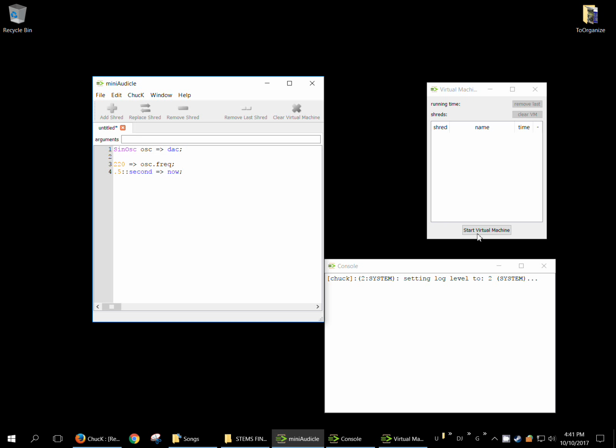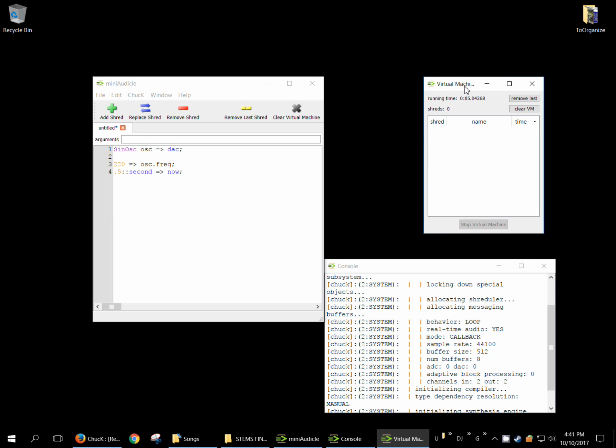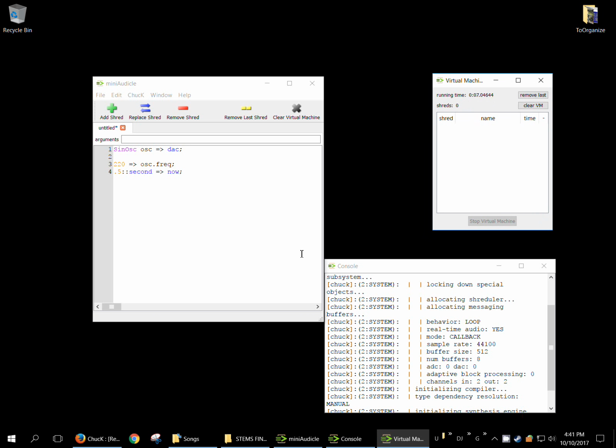The first thing we need to do is hit start virtual machine. And what that does is you'll see this timer start. It's one of the powerful things about this environment that it's all time-based. So it's super easy and friendly for any other musicians, even for getting your timing for kicks and snares and hitting the chords at the right time, et cetera.